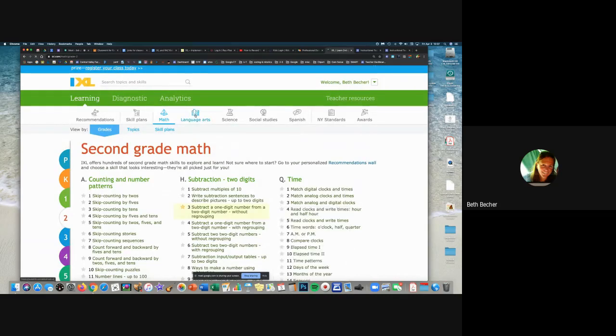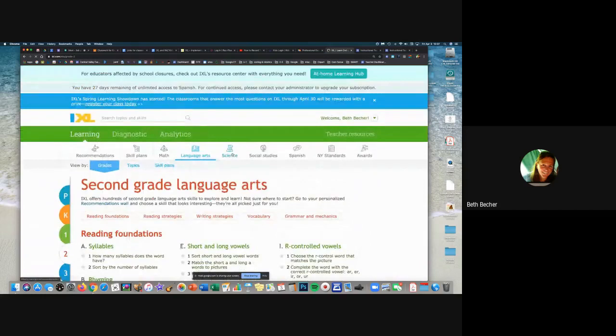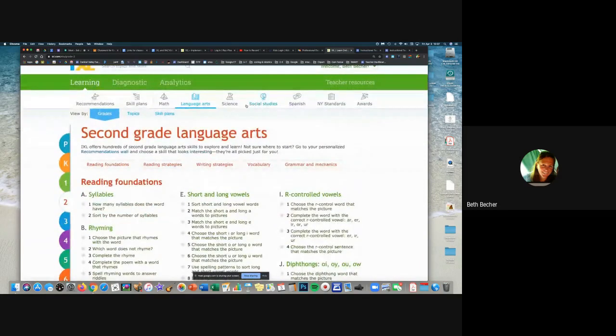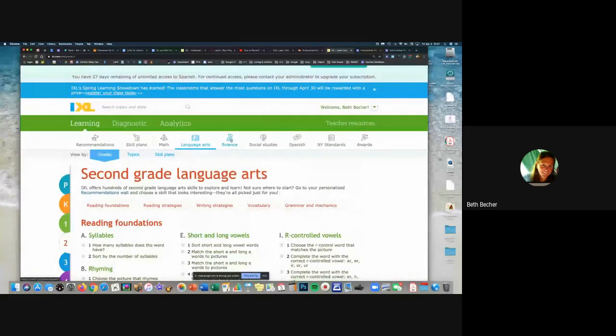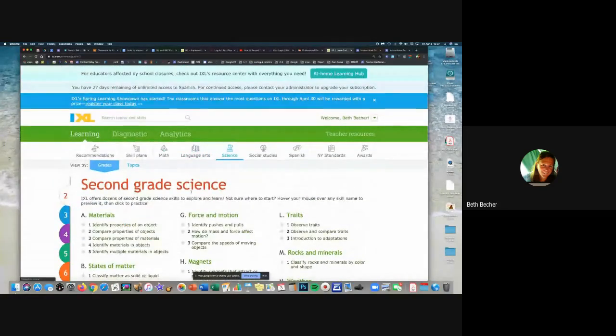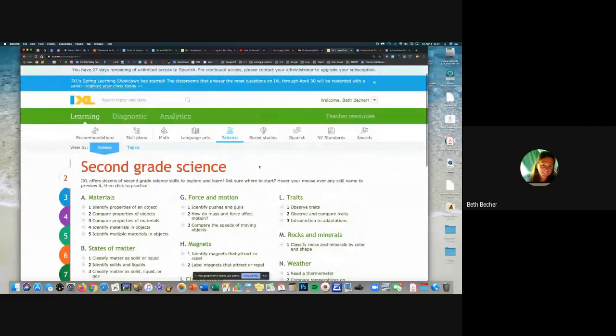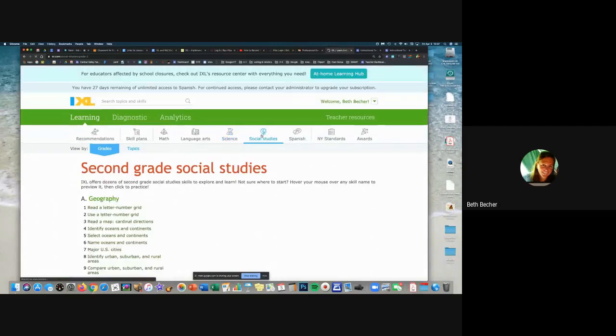It's available in language arts, and it's available in science, and it's available in social studies as well. So you can look at the different skills. Here's science. And science only starts at 2nd grade. There's no K1 topics in there, and I think the same is for social studies. Okay.